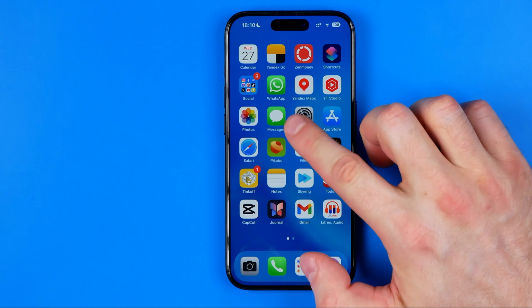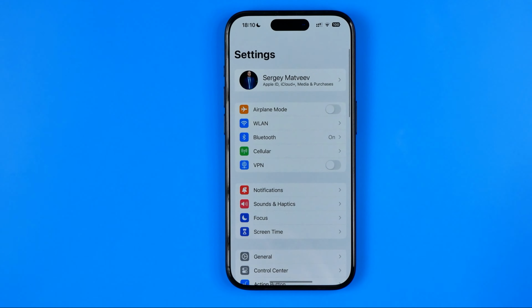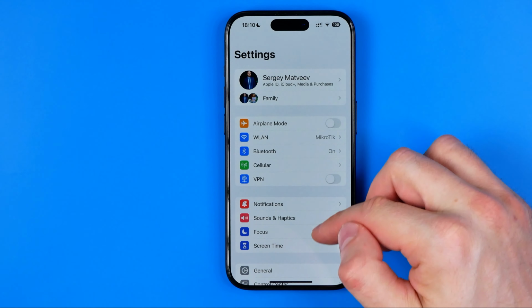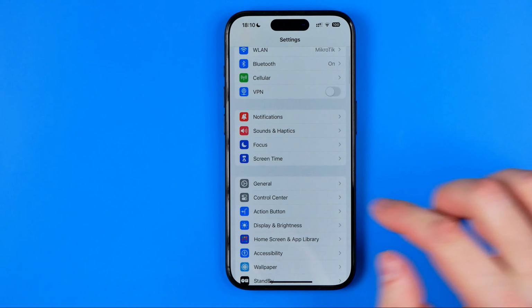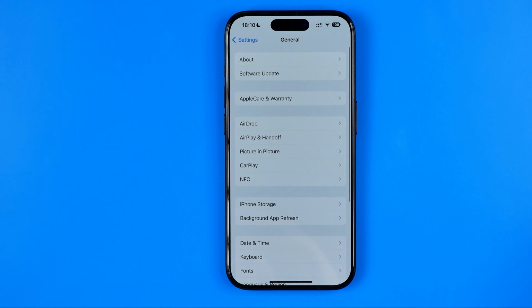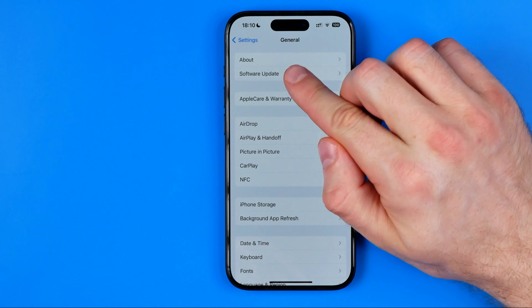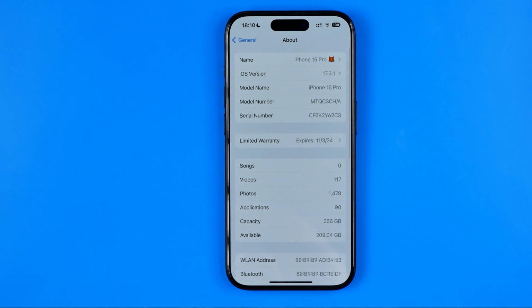Let's get started, guys, and first off, head over to Settings. Then scroll down a bit until you find General. And then at the very top, tap About.